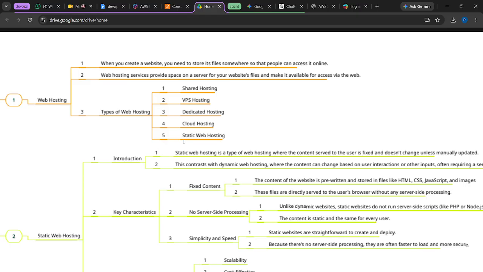We can see the first option is web hosting. Let's take a look at what web hosting is. When you create a website, you need to store its files somewhere so that people can access it online, right? That perfectly makes sense to everyone. Otherwise, how are people going to access it, right?